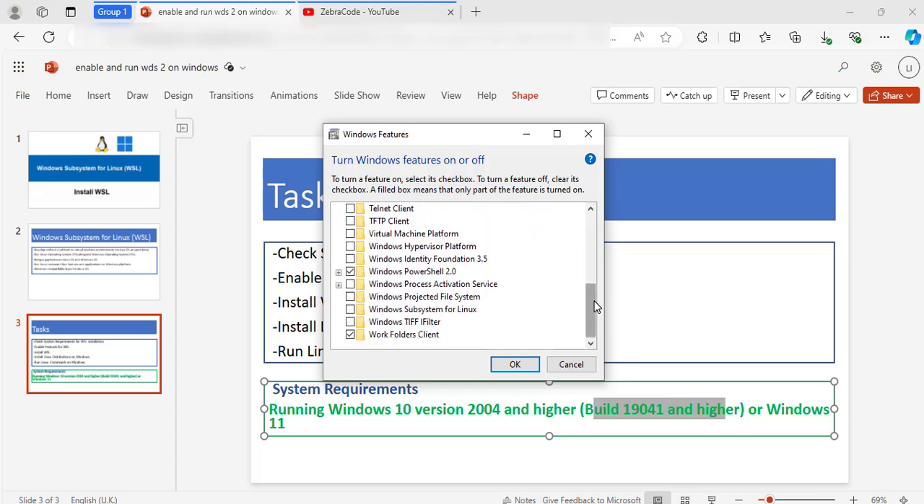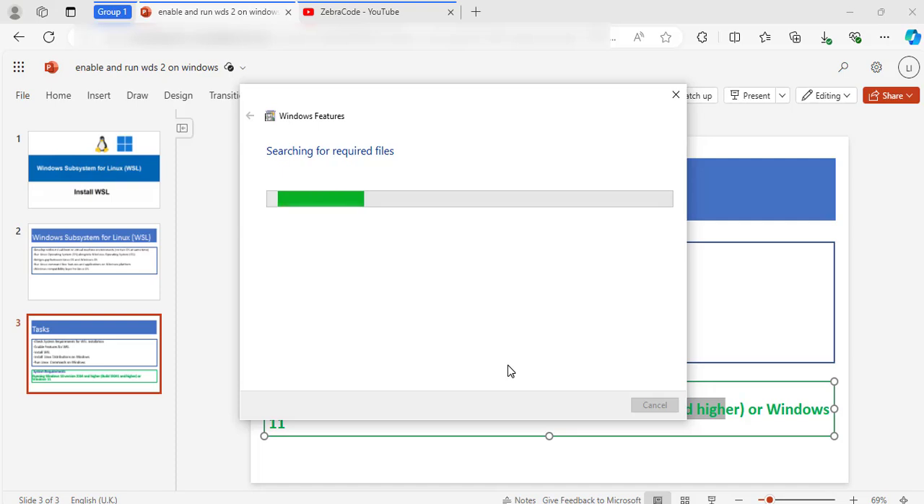There are two features that we are going to turn on here. Look for virtual machine platform. Tick it, and look for Windows Subsystem for Linux, and tick it. Click OK. Now it is searching for required files. Be patient.